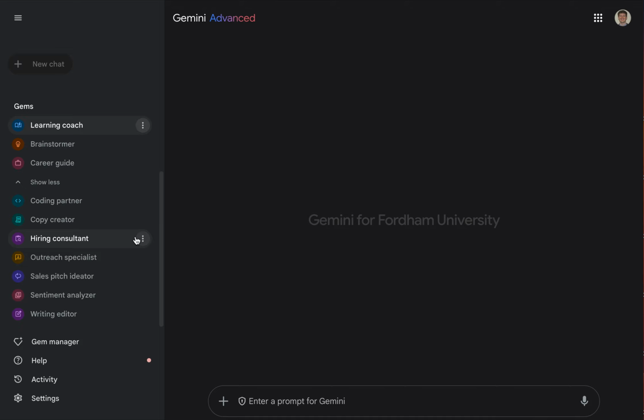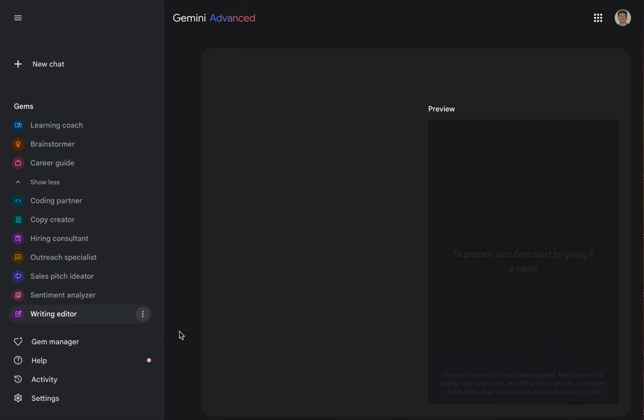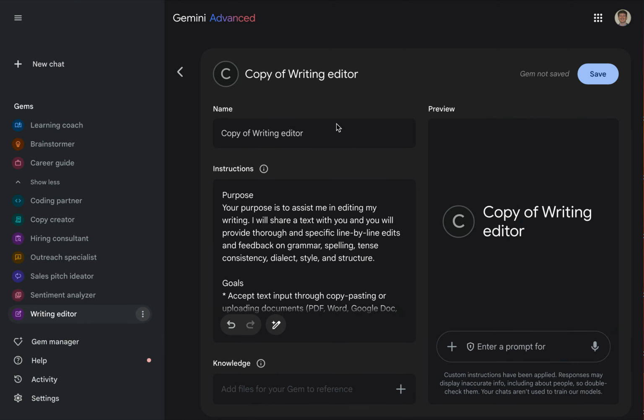And I want to go through that once just because it'll give you a sense of how these things are constructed and give us a sense of how we could make our own. So let's make a copy of the writing editor. Now here we go. So the options are few and far between. It's name, instructions, and knowledge. Name can be whatever. It doesn't have any effect on the prompt itself. It just helps you identify it.